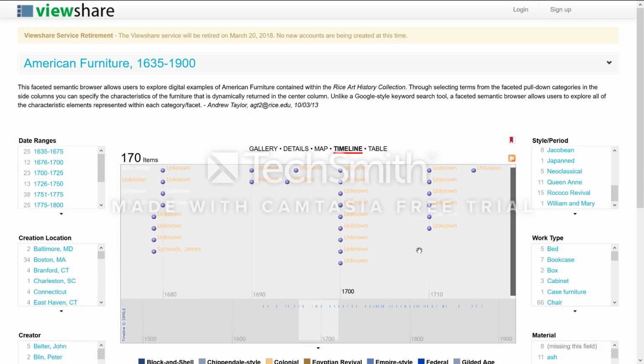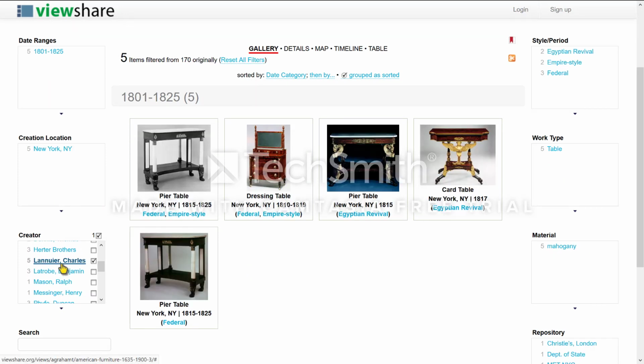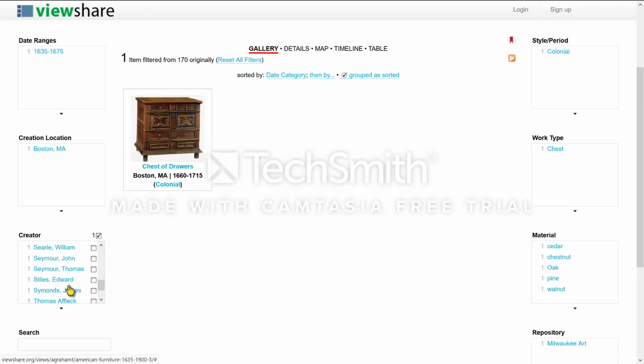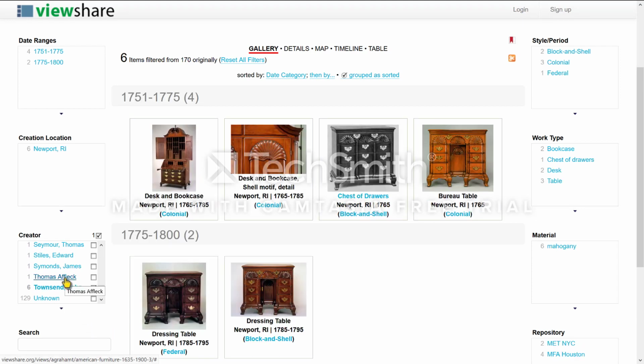So in this collection, a lot of the time we don't know who the creators are. However, there are many examples of specific furniture designers creating things, and one who's particularly memorable, let me see if I can find him, John Townsend, who created these wonderful block and shell designs. And as you can see, it tells us what styles he's identified with, and also the era. So you can see 1750 to 1800 is when he was active.